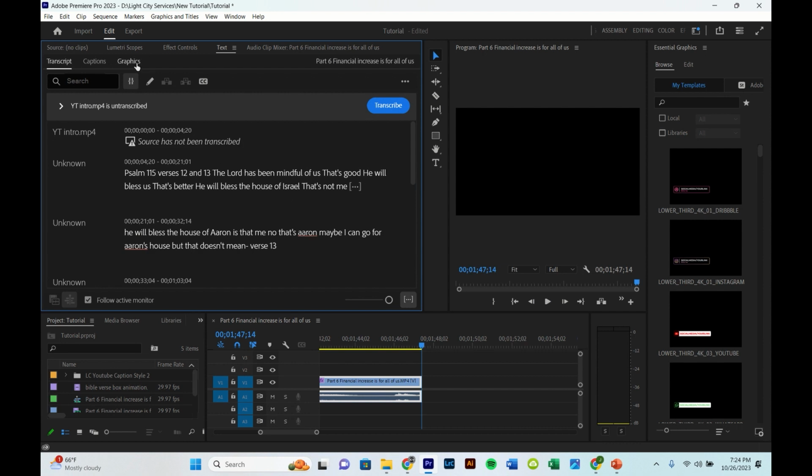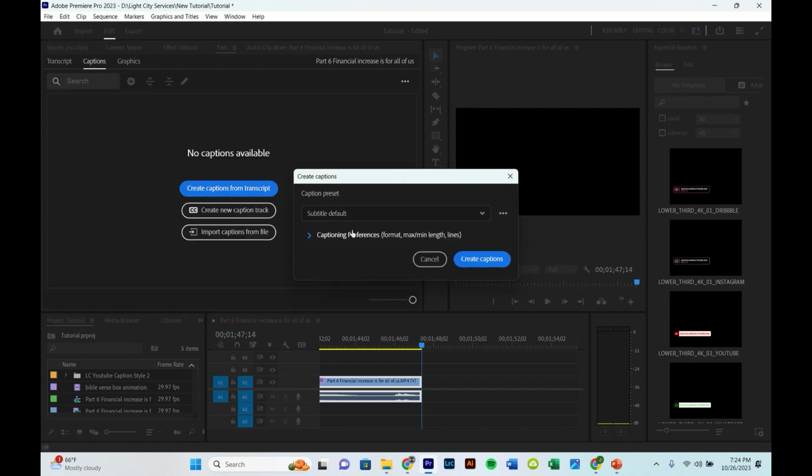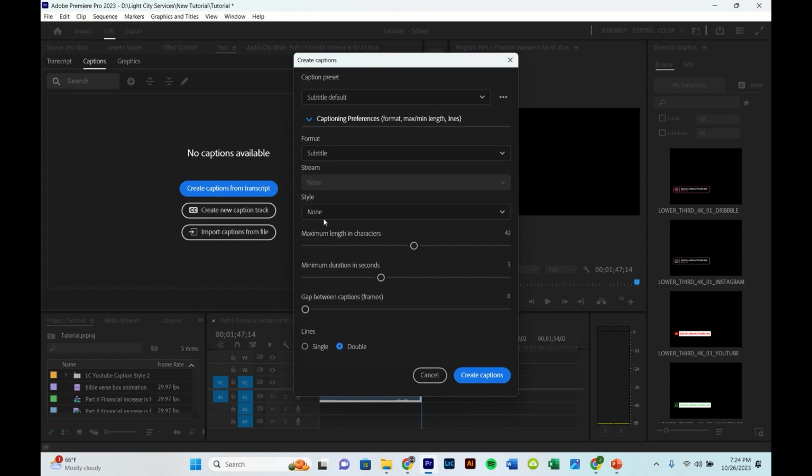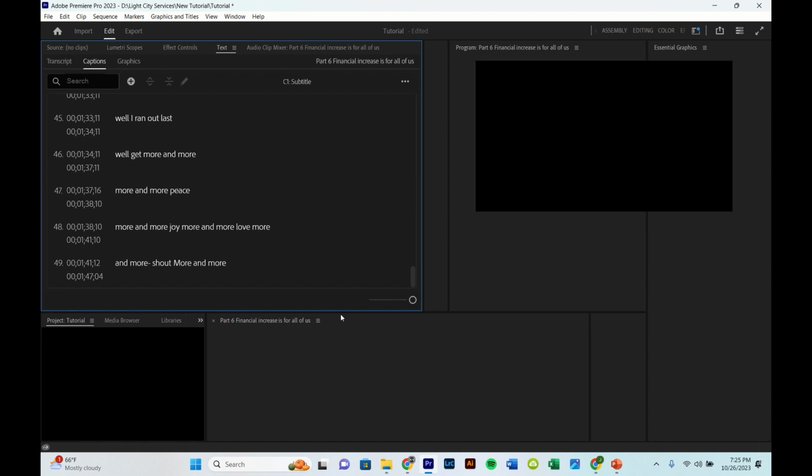Once you do that, go to captions at the top here and you want to press create captions and press on this thing right here, and you want to add a style. So one of the files you imported was the Light City YouTube caption style, so it has the font and everything you need, and just change it to single and then you can press create captions. All right, once the captions have been imported into our timeline here, let's go back to editing.